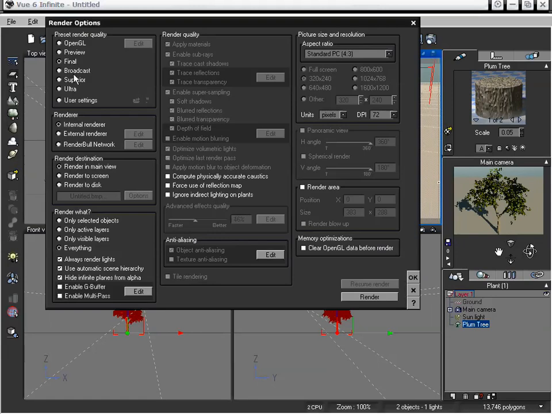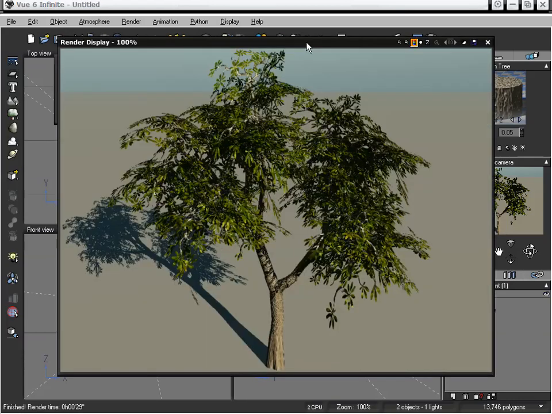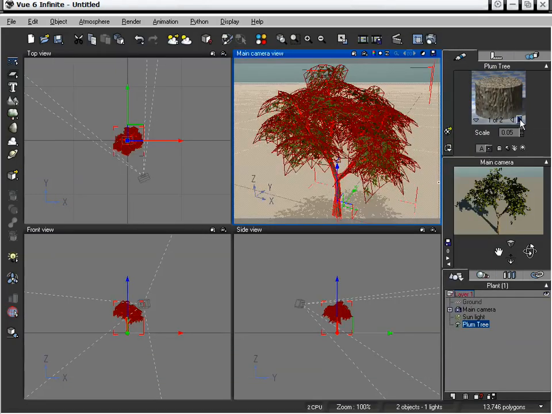So I'm going to do a final render, render to screen, and do 800 by 600. We'll just let that render. And you can see we already have a very interesting looking tree already. We can see all the new foliage that we created, and it works quite well with the plum tree. But let's go ahead and change this up just a little bit more, and we'll link our bump maps and our luminosity maps and make it look even better.